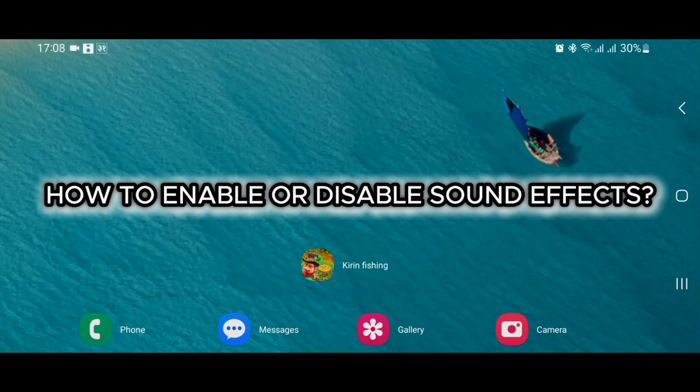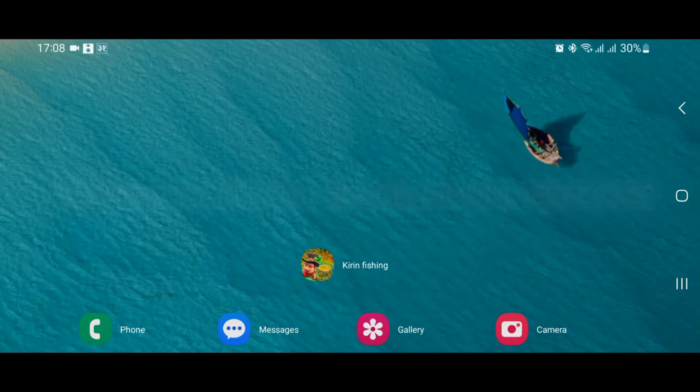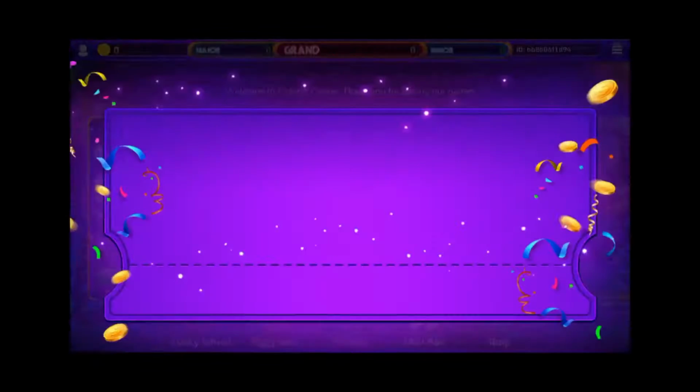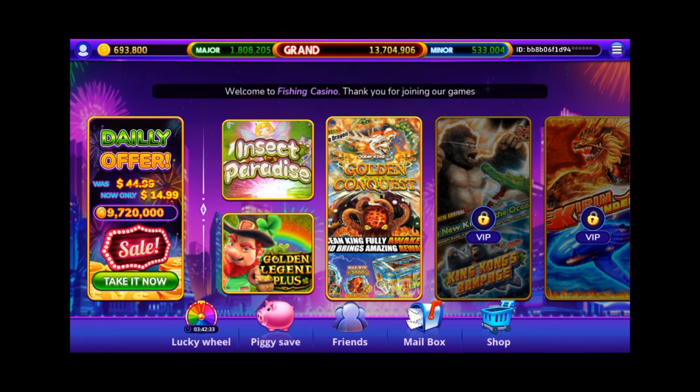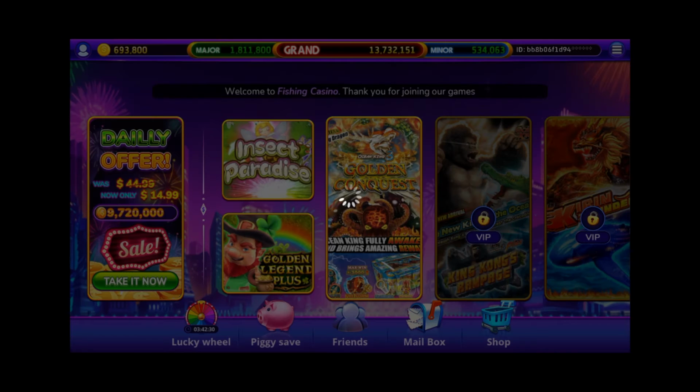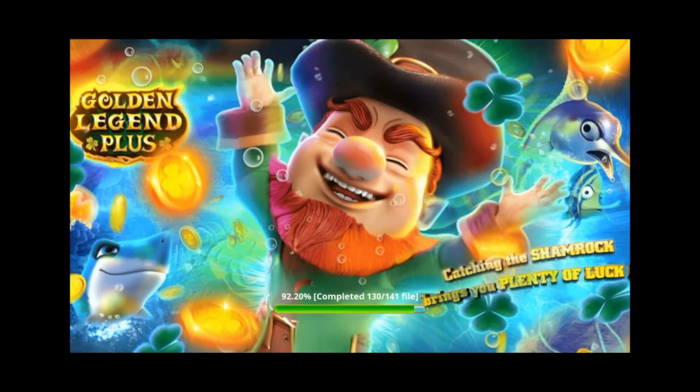How to enable or disable sound effects in Fire Kirin. First of all, open the Fire Kirin game and make sure you are logged into your account properly. Once you are on the main screen or game lobby, choose any game you would like to play from the available list. Next, tap on Play Now to enter the game screen.